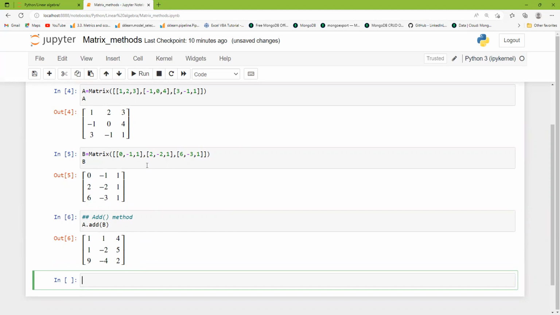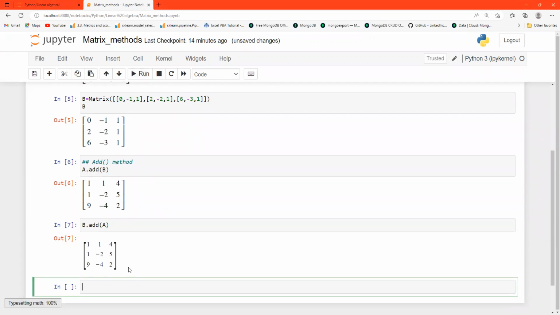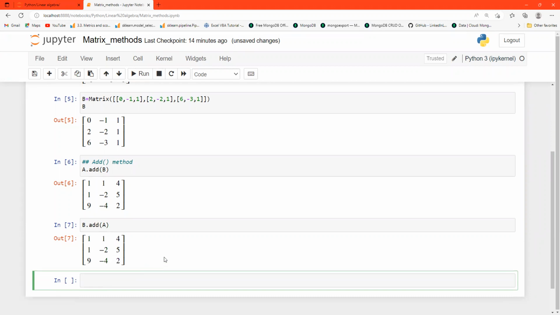Okay guys, if you want to check whether this answer is correct or not, you can check it. So this is the add method. Now, instead of A dot add B, you can take B also. That means we can use B instead of A. Let us see how it works. I'm using B dot add, and in this add I am using A. The same result I will get, guys. So this is the thing that we have to remember here.